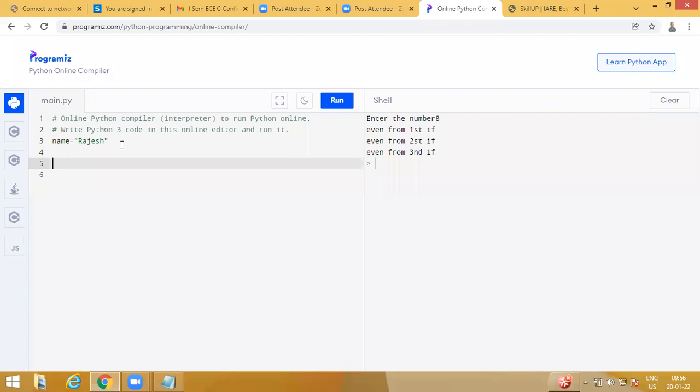How do we use that? For x in name, we have to use the colon here. Print of x. In the first iteration, x contains the R character.